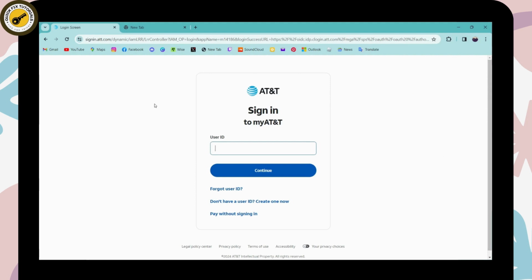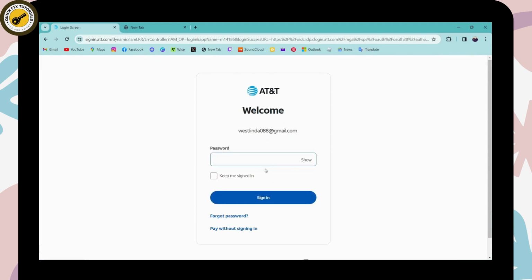So if you forgot your user ID, then you can go for forgot user ID, or if you don't have a user ID, then you can create one. But if you remember your user ID, then simply enter your user ID on the first blank. Click on continue, and here you need to enter your password.